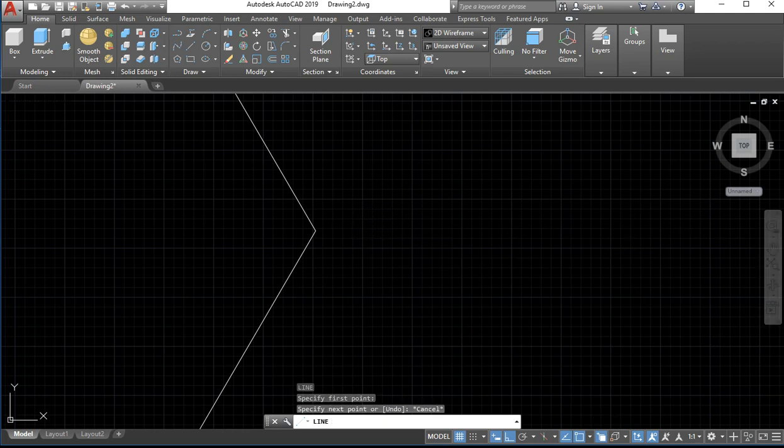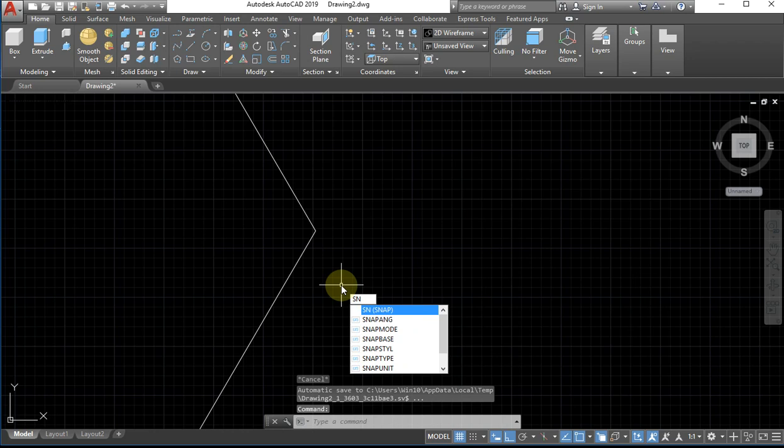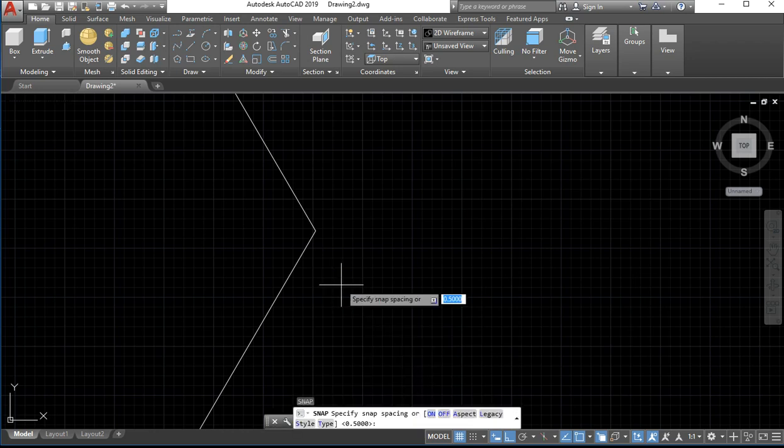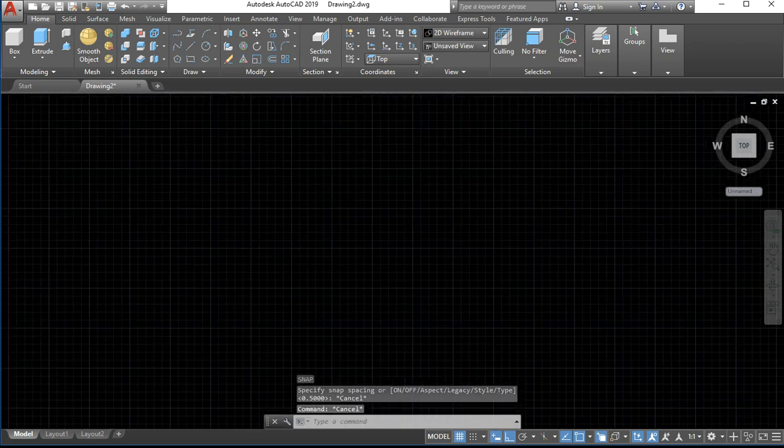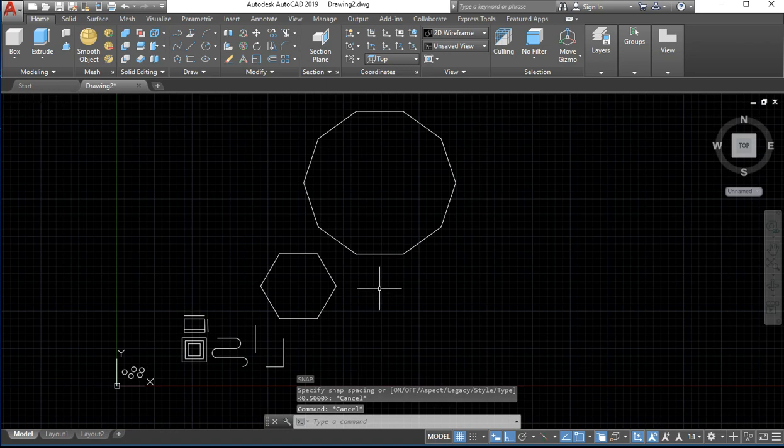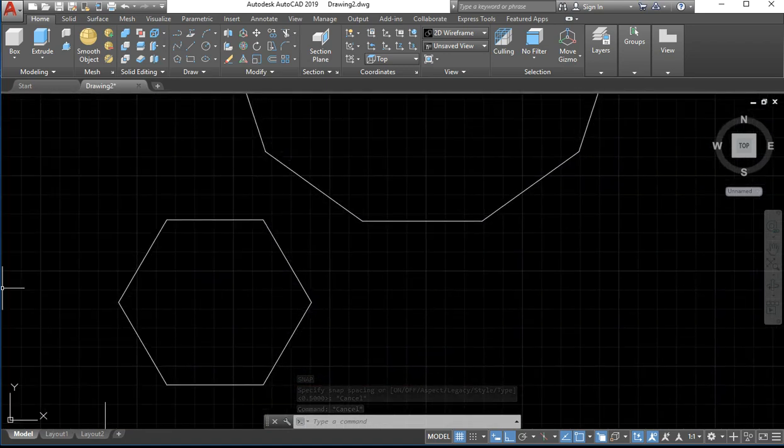So, sorry. SN, snap. Yan. Spacing. Ay, nako. Yan. So, wag na natin baguhin. Mahirapan ako ibalik yan. Okay, so that is about snap. Okay, next.